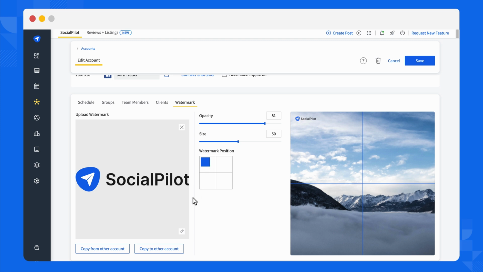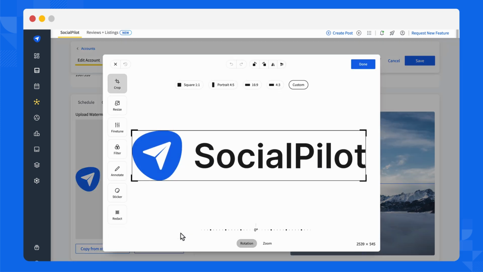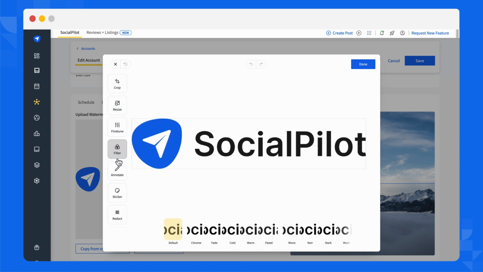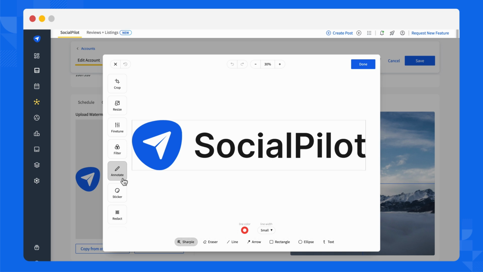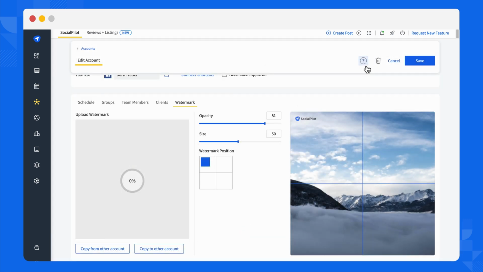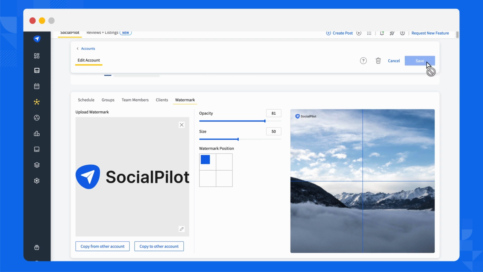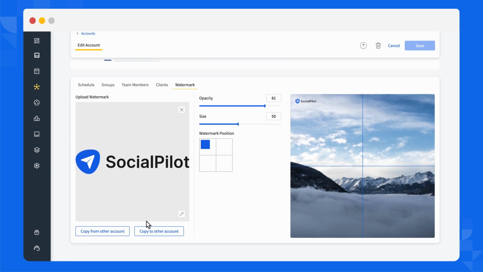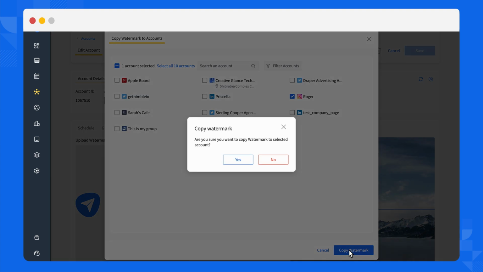You can further fine-tune your watermark image using our in-app editor. Effortlessly crop, apply filters, or add text for an impeccable, tailored finish. Once you're happy with your watermark, hit Save. Now, every image posted on this account will carry your chosen watermark. Want to use the same watermark for other accounts? Just copy it over with a click.